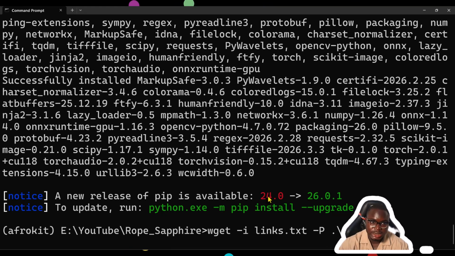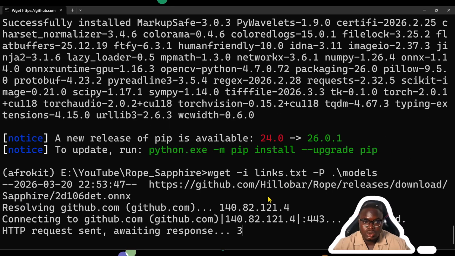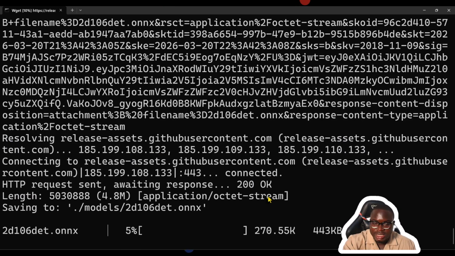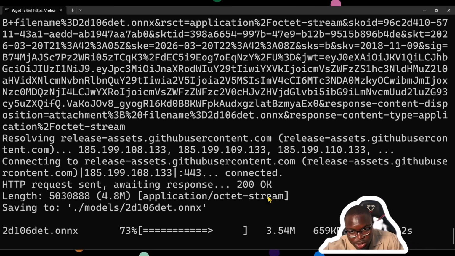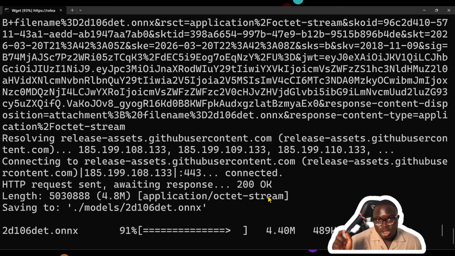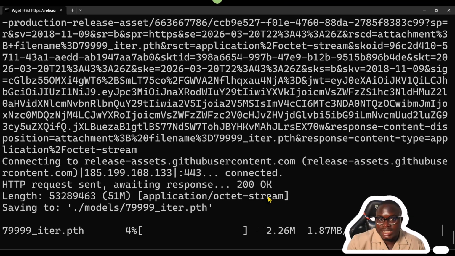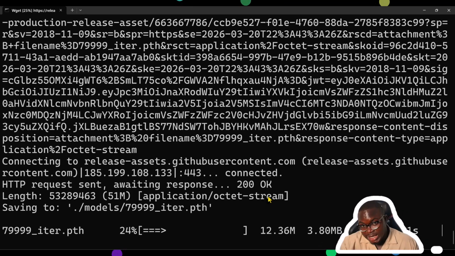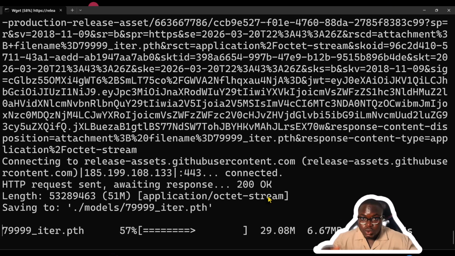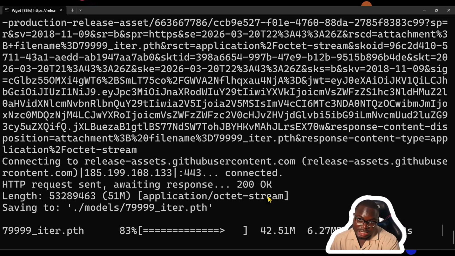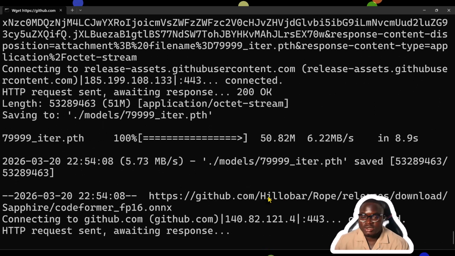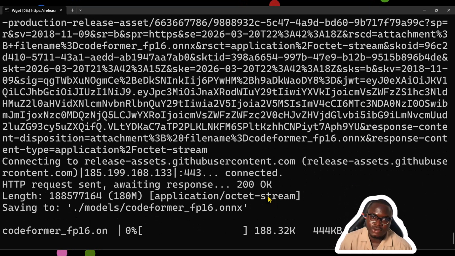So this tells Python to download everything in that links.txt into the models folder. You run it like this, and then you give it a couple of minutes to download all the files. This is going to take a while, and if you cannot run this code, all you have to do is go to the description of this video and download all the models in the links section and move them to the models folder that you created in the rope Sapphire directory. All right, I'll see you when all of this is downloaded and we'll check the installation.